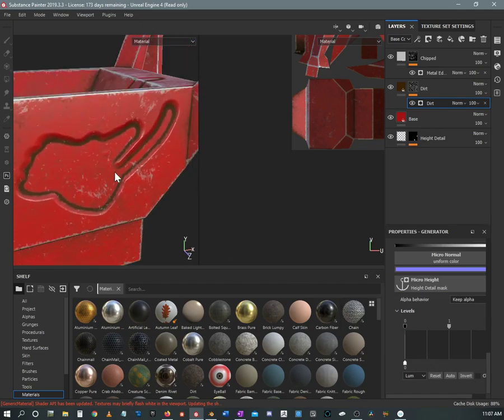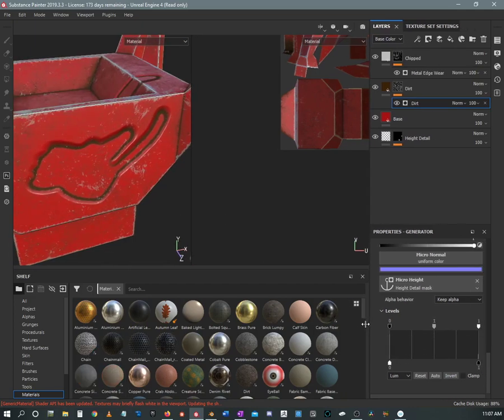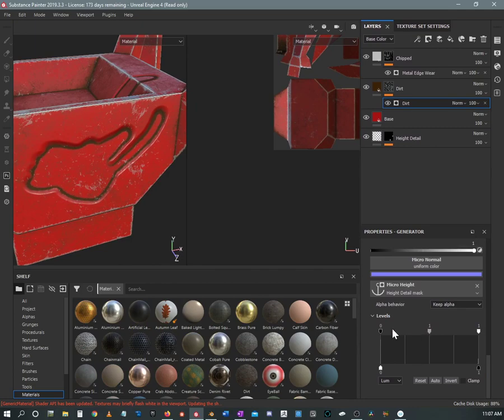And also, while we're here, let me just drag this out so you can see the whole thing, we have the ability to affect our levels and see how that affects the look of our dirt. So we can kind of dial this in as well to where we want it.